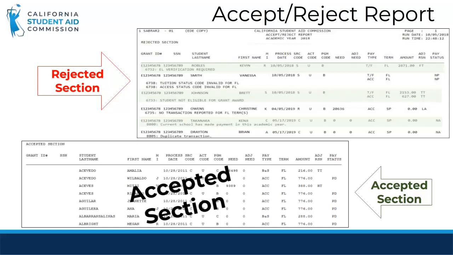For example, EL verification required means the student's education level must be verified before a payment can be posted. Or no transaction reported for fall term means that the fall term must be satisfied with a payment or leave of absence before a spring payment can be reported. Another common reject code is duplicate transaction. In other words, this student was already paid for that term, but the school attempted to report another payment for the same term, which results in a duplicate transaction. If there were no rejected transactions, this section will not appear on the report.